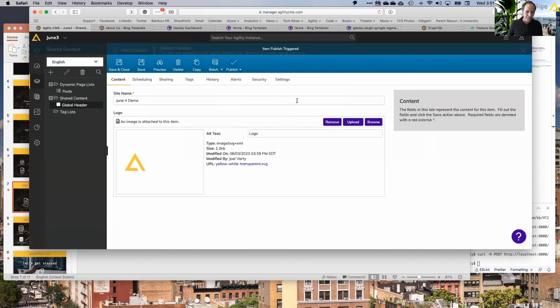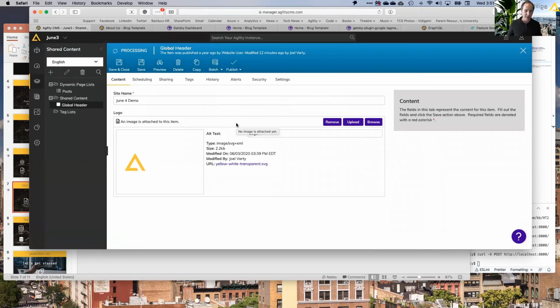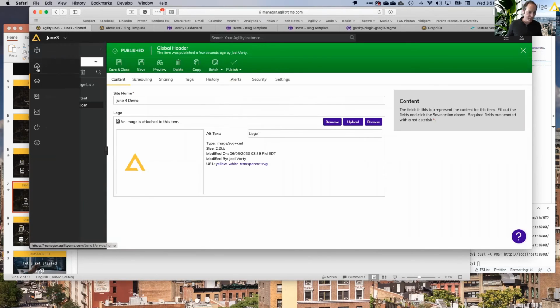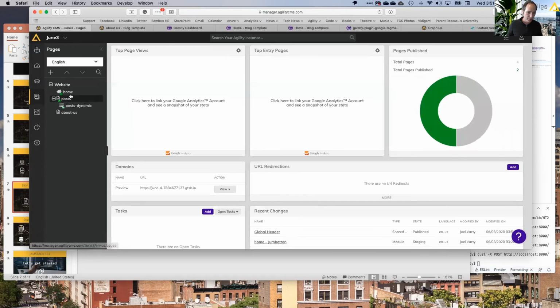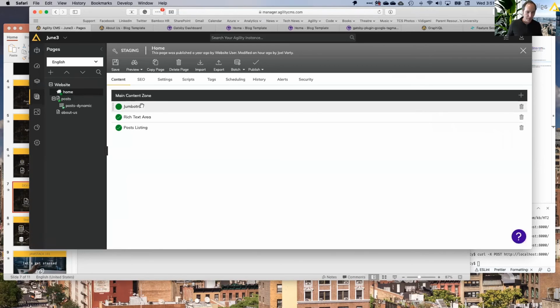Publish that. Now that I've got a published version of that, I should be okay, but I'm going to make sure I publish the other changes that I've done too, because they were cool. I think I also had Jumbotron. Here's a fun thing. On my page, if I publish a page, this is an Agility thing, it will actually publish all the modules under that page too.